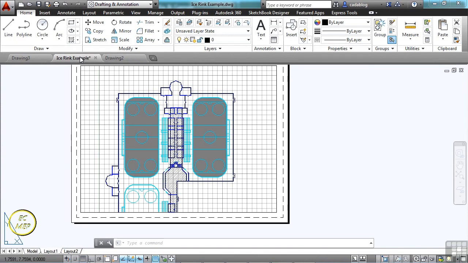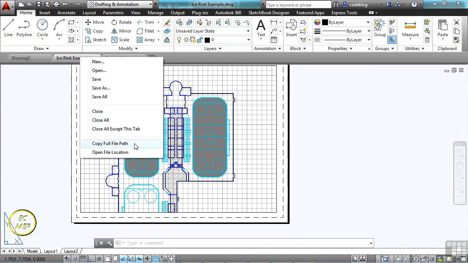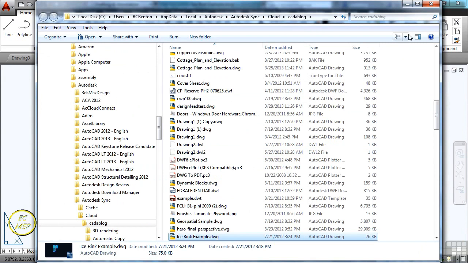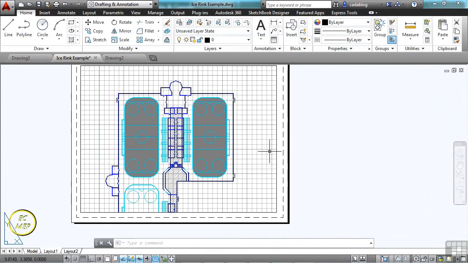In this file, since it's one that's been saved, I can copy the full file path, or I can open the file location. This copies the file path so that I can paste it into an email, into notes, into text, or wherever I want. And that's a really nice feature. This is the open file location. These two items alone make file tabs fantastic.